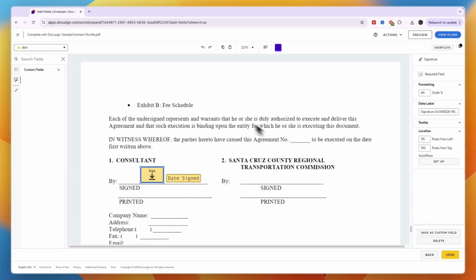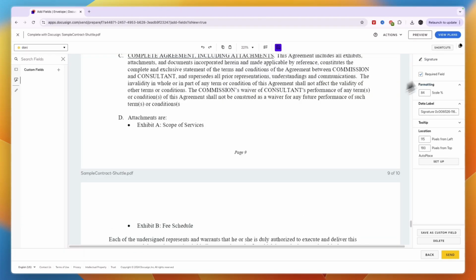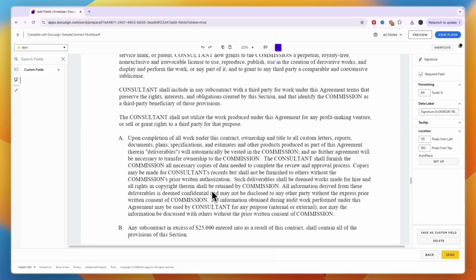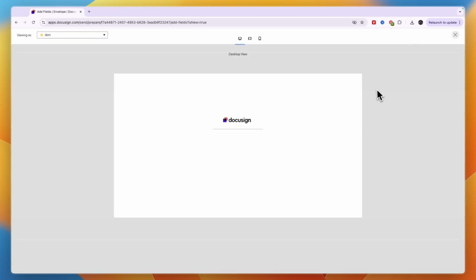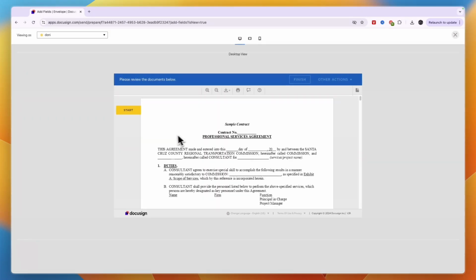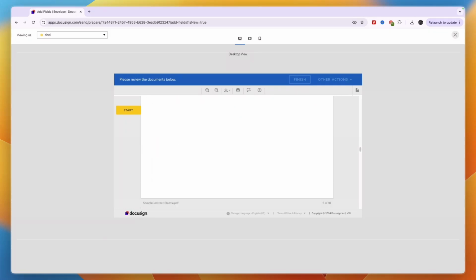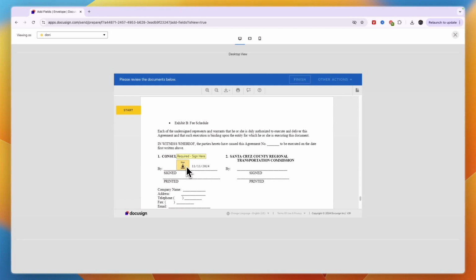And basically you can just set all of this up, and once you're done and you have set up all the locations that everyone needs to sign, you can then click preview in the top right, and then you can see what it will look like. So when I scroll down right here to the page where the signature is, you can see it right here. So then they can just click on it and then it will be signed with their name.